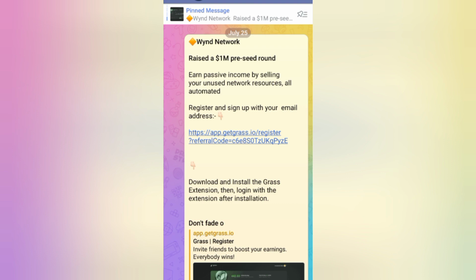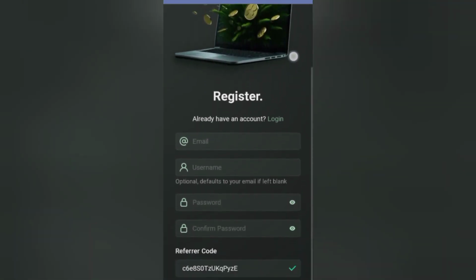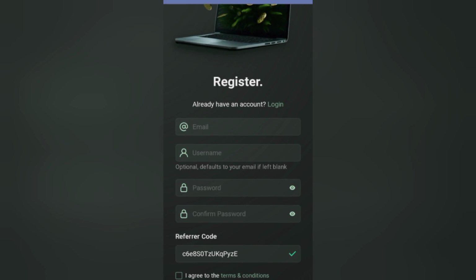To get started, all you need to do is click on the link. When you click on the link, it will take you to this page where you register. You put in your email, your username, your password, and confirm the password. Then the referral code, do not touch it. If you touch it, you have tampered with everything and it won't work for you. So leave the referral code exactly as it is. Then you click on the I agree to the terms button, and click on register.